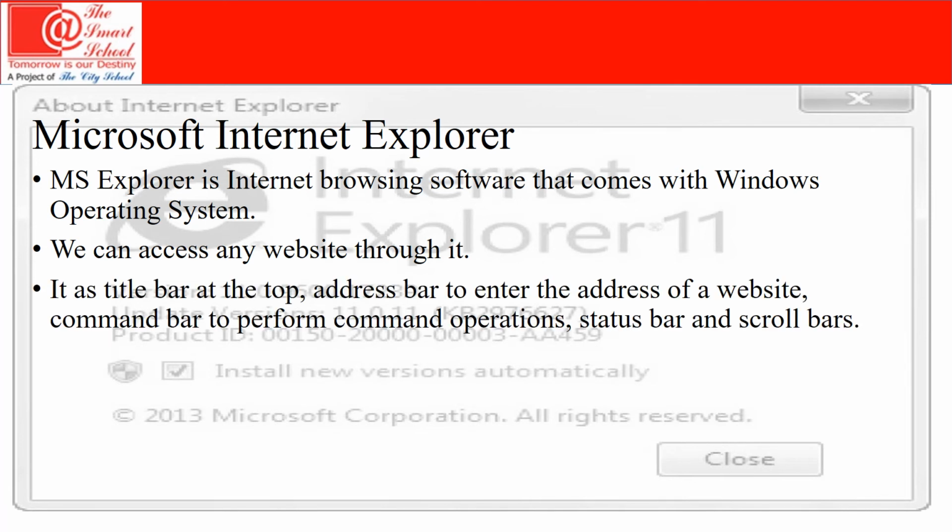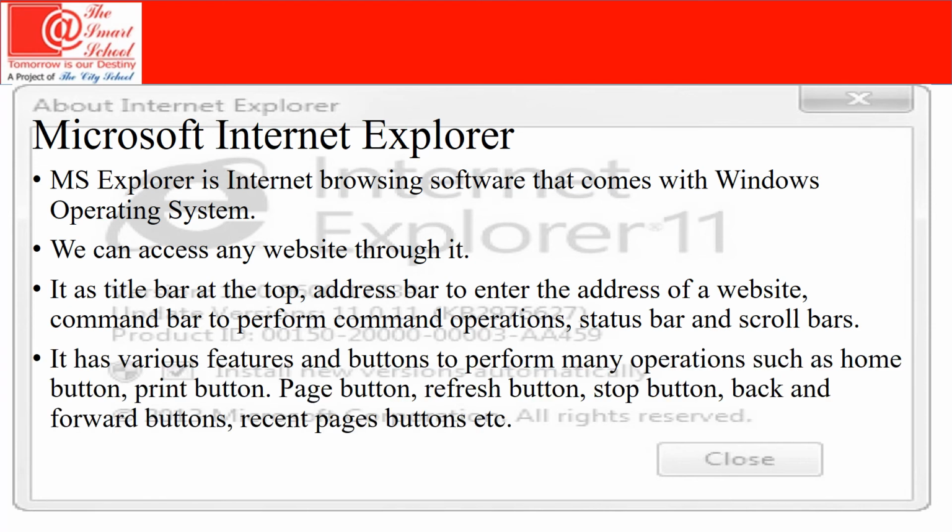It has a title bar at the top, an address bar to enter the address of a website, a command bar to perform different command operations, a status bar to show us the status, and scroll bars. There are two scroll bars, vertical scroll bar and horizontal scroll bar. It has various features and buttons to perform many operations such as home button, print button, page button, refresh button, stop button, back and forward buttons, recent pages buttons, etc.